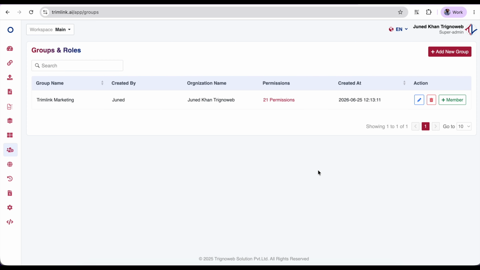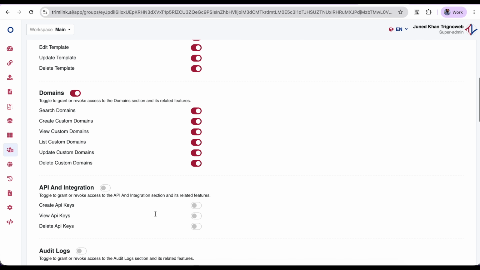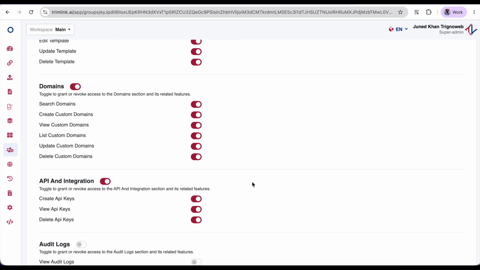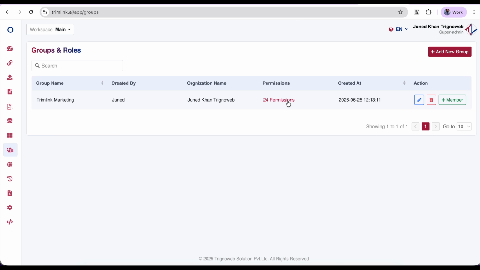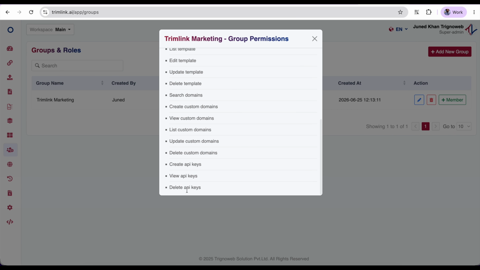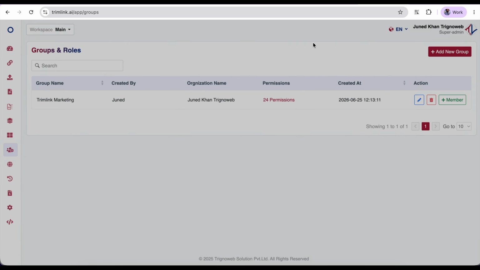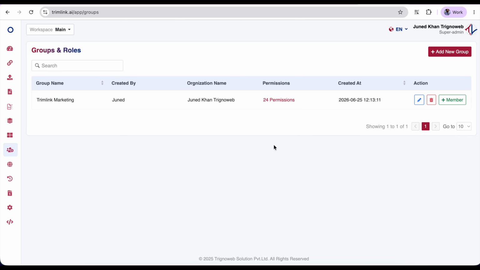Permissions can also be updated as team responsibilities expand or change. When permissions are modified, the updates are automatically applied to every member assigned to the group. This centralized approach ensures permission consistency across the organization without requiring individual user updates.